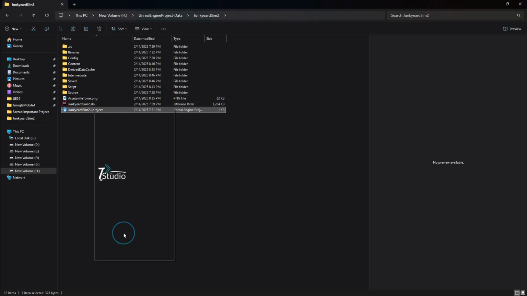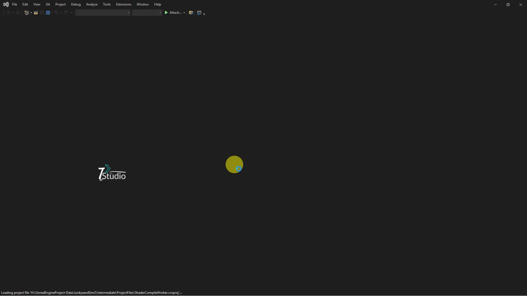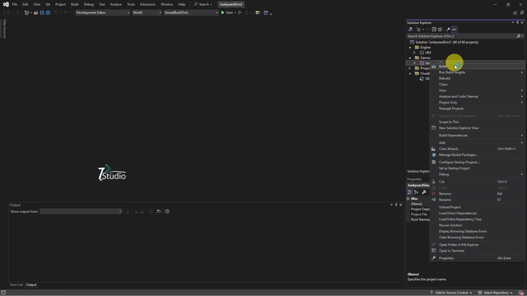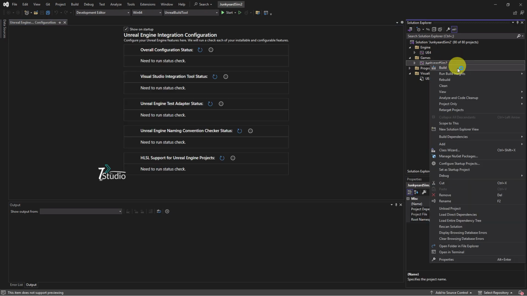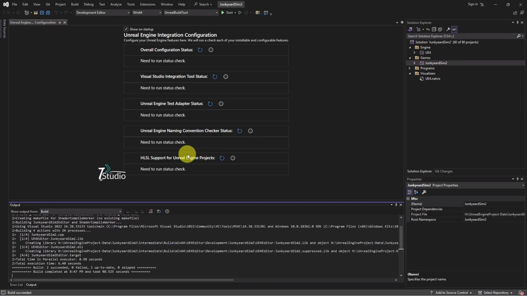Now I'm going to regenerate the files. Then I'm going to compile the project, so it won't give me any error. Let me give it a quick build. Okay, the build is done.